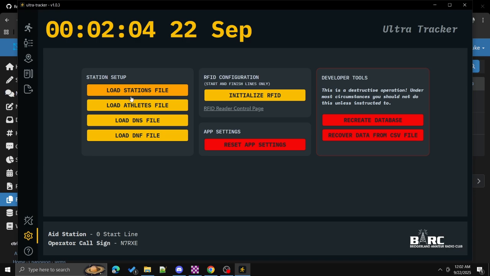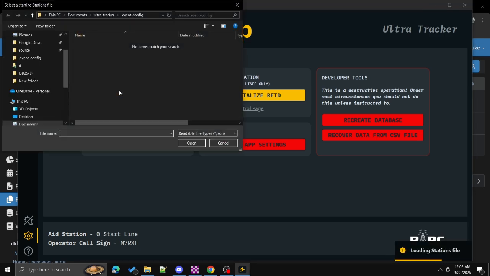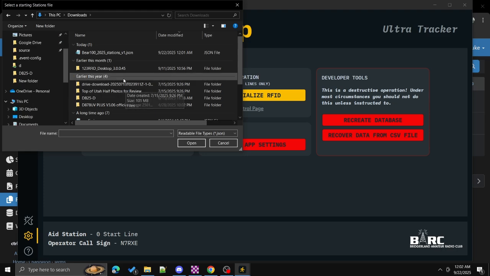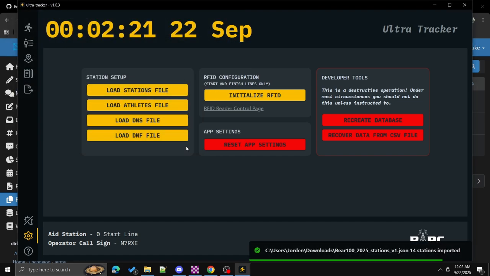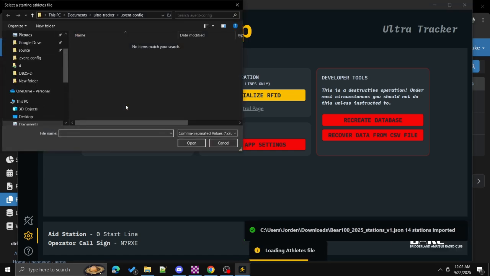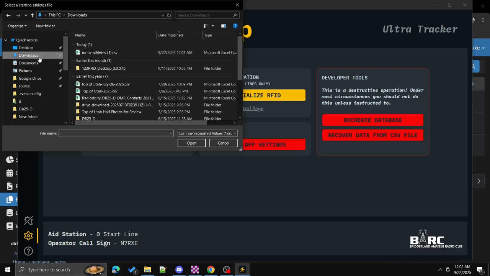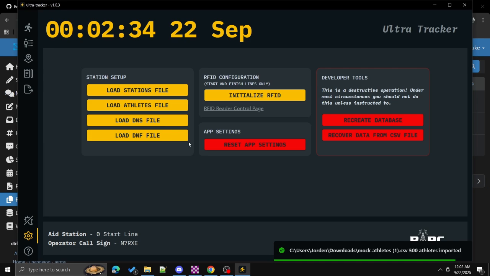The first one that we're going to do is load the stations file. Get this window right here. I put it in my downloads folder, so I come over here and we look for the .json that says Bear 100 station file. Then just click open. The next thing, I need to load the athletes file. Once again, this is going to be in my downloads. You guys just saw me download it. Come over here and hit open.